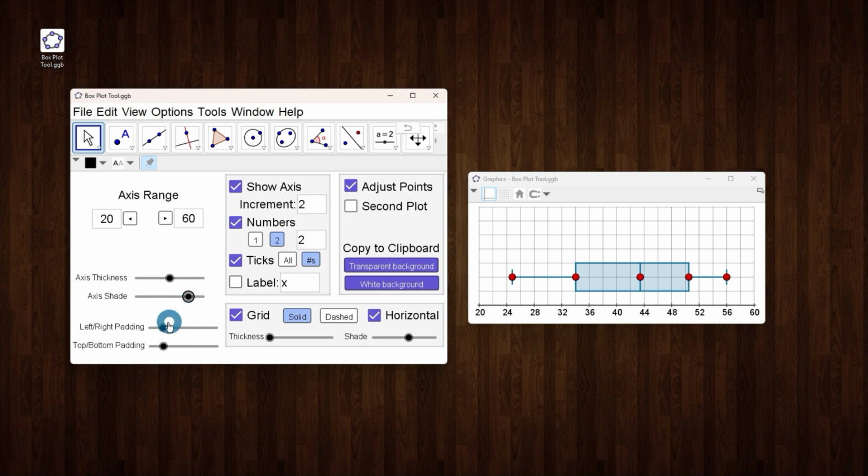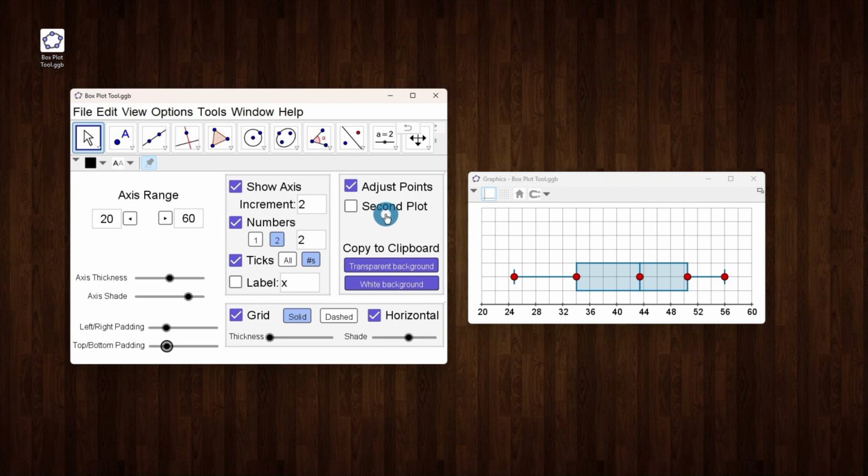I can use the padding sliders to make final adjustments to the image before it's exported. This is useful if something's getting cut off or not showing quite right. Up in this section, I can choose to add a second box plot, which can be adjusted the same way as the first one. This is useful for comparing two different box plots.